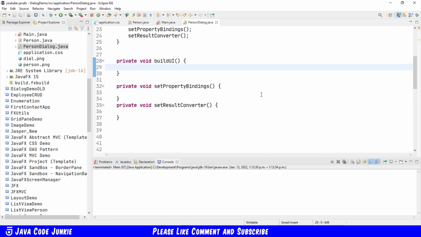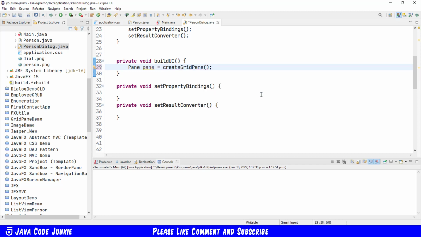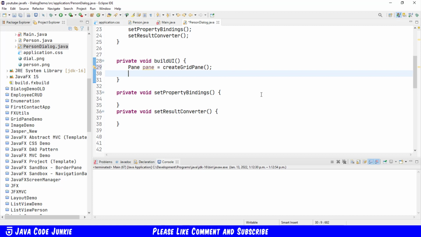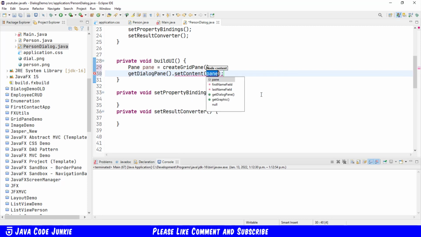We will start with pane equals createGridPane. Now we will assign that to the dialog pane. Since this class extends dialog, we don't need an object. The class is the object, so we will just simply say getDialogPane().setContent(pane). Now at this point, I think we should be able to run the program and actually see something.